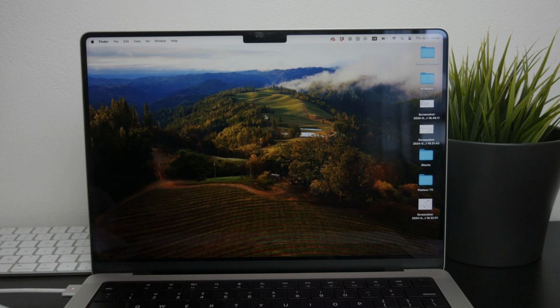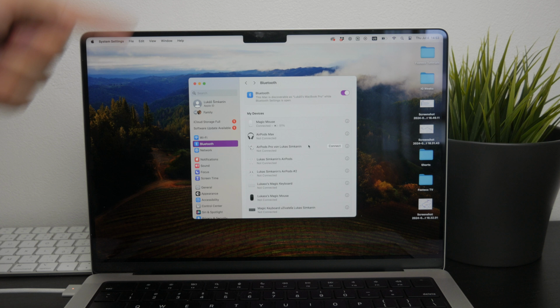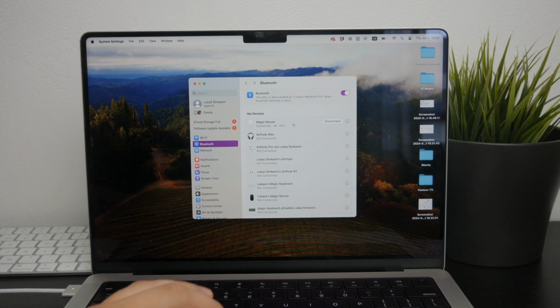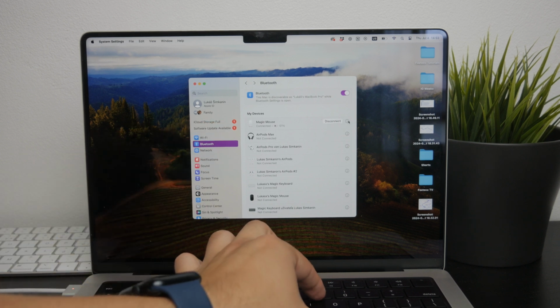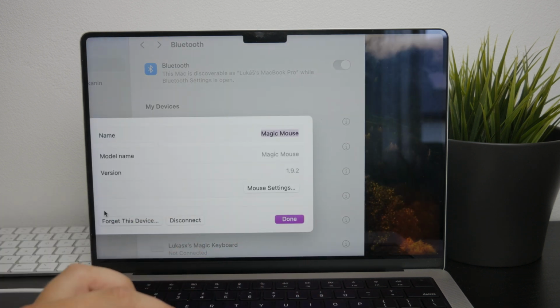First, if your Magic Mouse was previously used with another device and you wanna pair it with a new computer, you need to reset the Bluetooth connections. If you still have access to the computer that was previously paired with the mouse, start by going into the Bluetooth settings and find your Magic Mouse in the list of connected devices. Right-click on it or select the information icon and click on Forget This Device. This action resets the mouse and removes the connection from the previous computer.